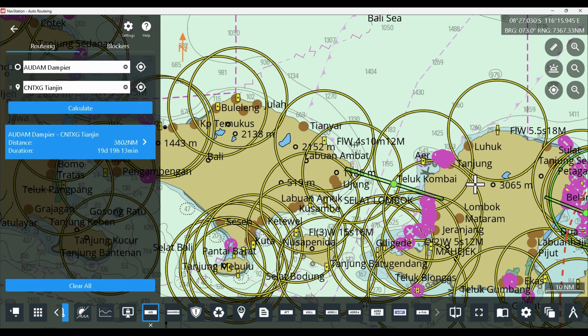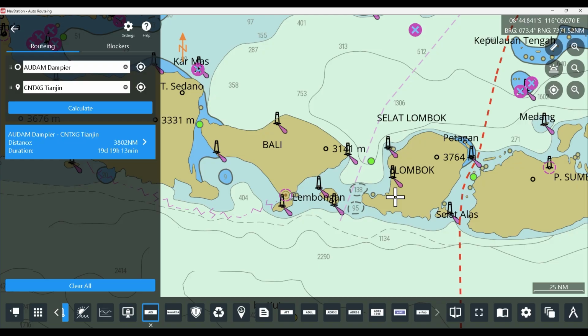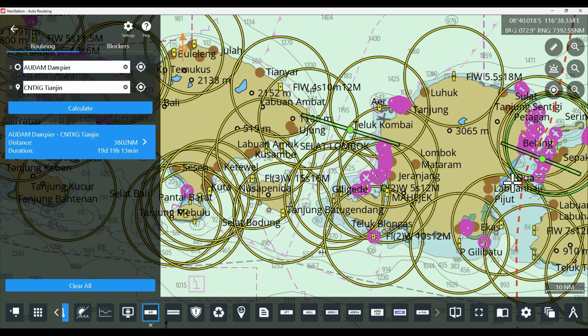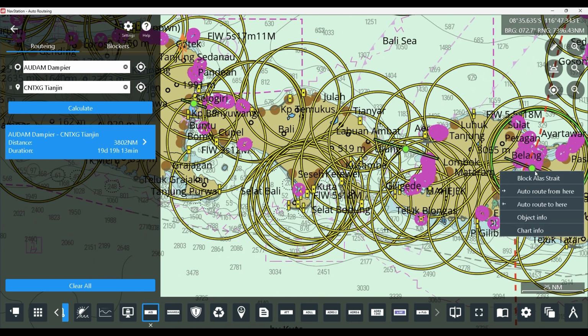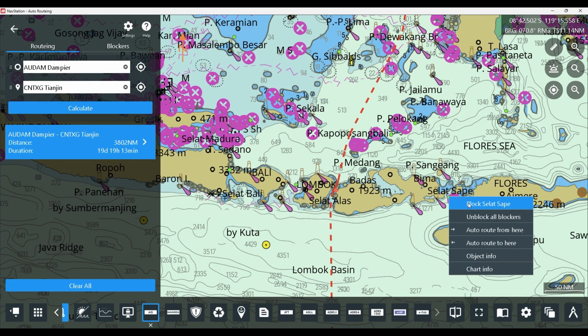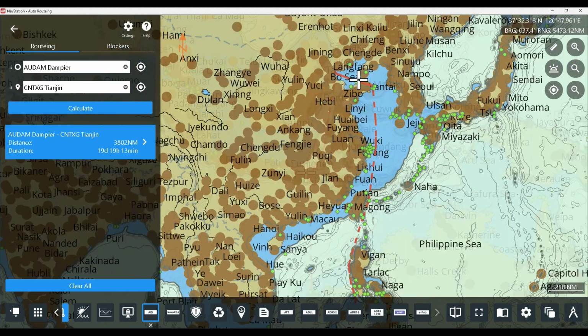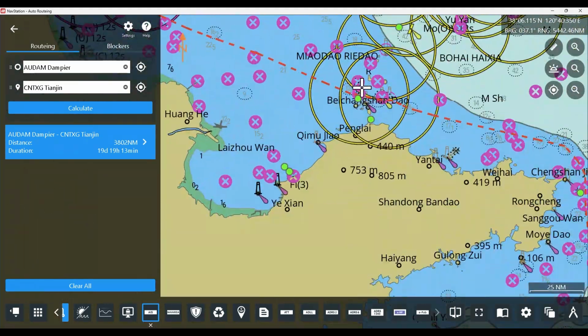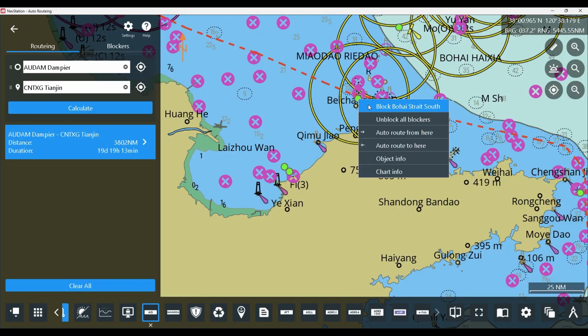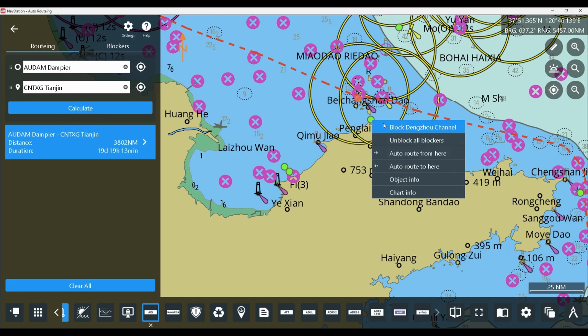Now, based on the review of our route, as we decided, we would like to go through the Lombok Strait and not the Alas Strait. Let's block the Alas. Also, I would like to block the Selat Sep as well, since the shortest route might be through the strait. Further north, I would like the vessel to go through North Bohai Strait. So I'm blocking the South Bohai Strait and the channel.